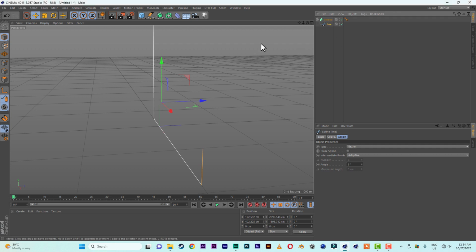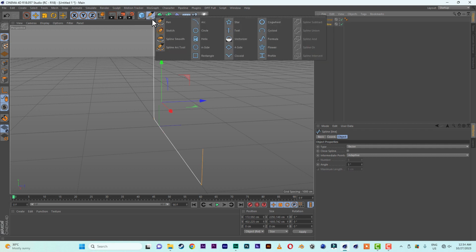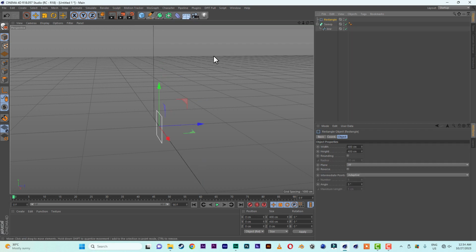Now let's go back to the spline menu and select another rectangular spline. Come to its attributes, and on the width, let's give it something like 11, and on the height, something like 280. Now let's drag and drop it also inside the sweep nerve on top of the line. In this case, the rectangle and the line become children of the sweep nerve.